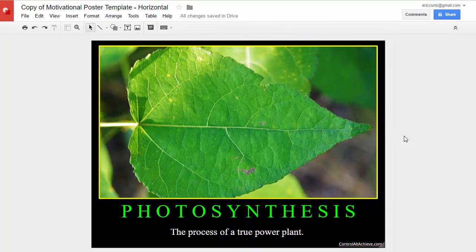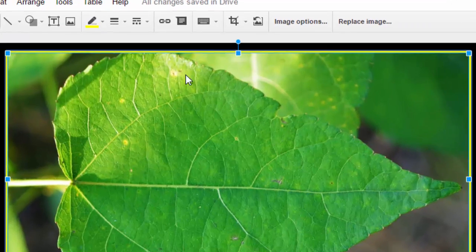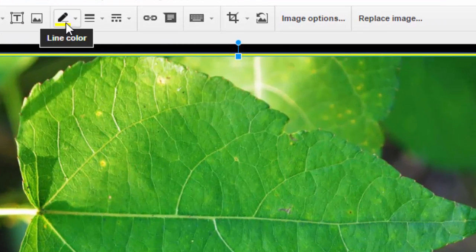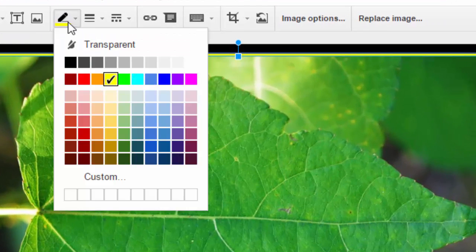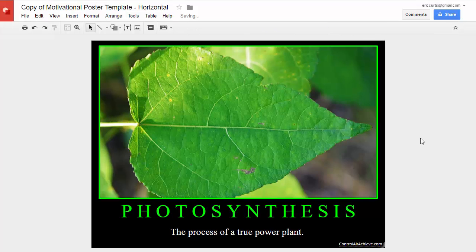And then if you want to also change the border of the image, no problem at all. Just click on the image, and this time use the button at the top for the line color. Give a click on that, and again, choose a matching color to go along with your text. So I'll stick with green. And there we go. Now I've got a nice green text as well as a green border going around that. And my motivational poster has been completed.